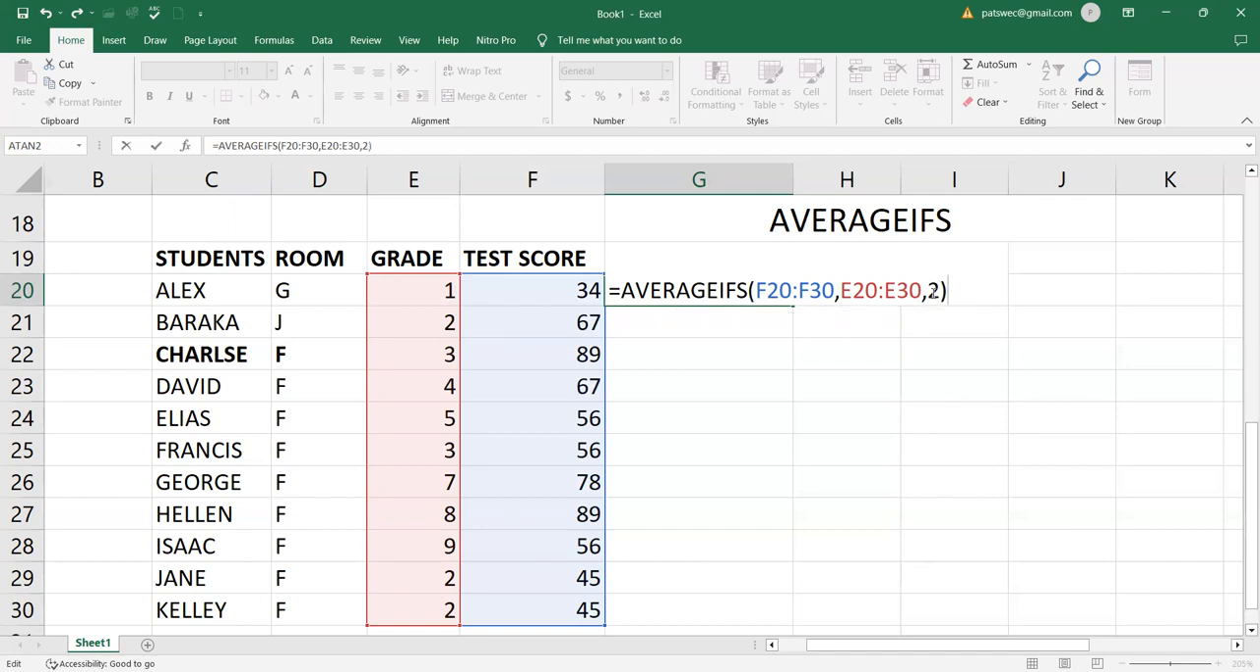Now this function will first of all scan all the values within that. First, check the range of the value of the average. This is the range where you want me to pick the numbers that I want to calculate the average. After that, they will ask you which criteria you want me to get the average of: students who got second grade, first grade, third grade?